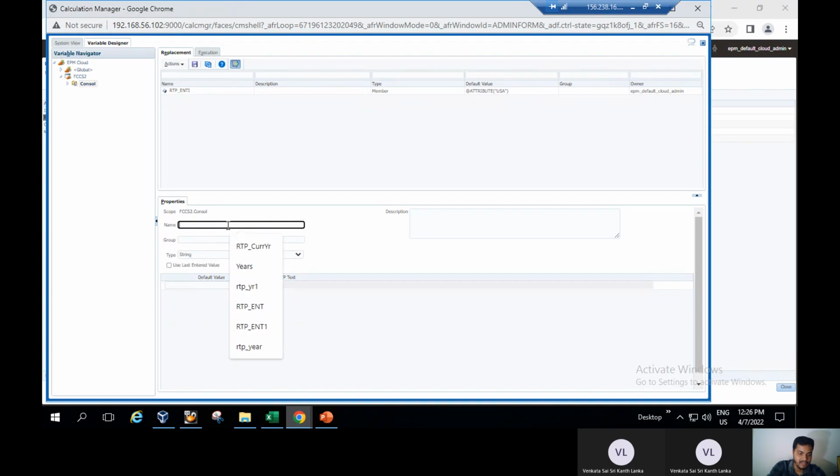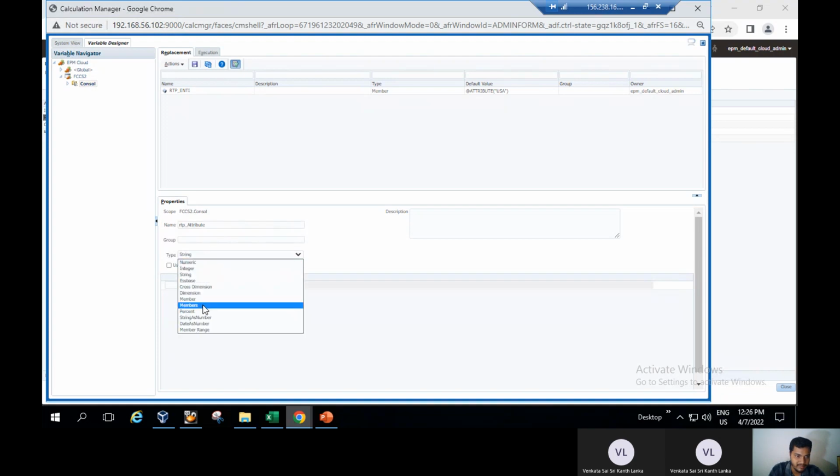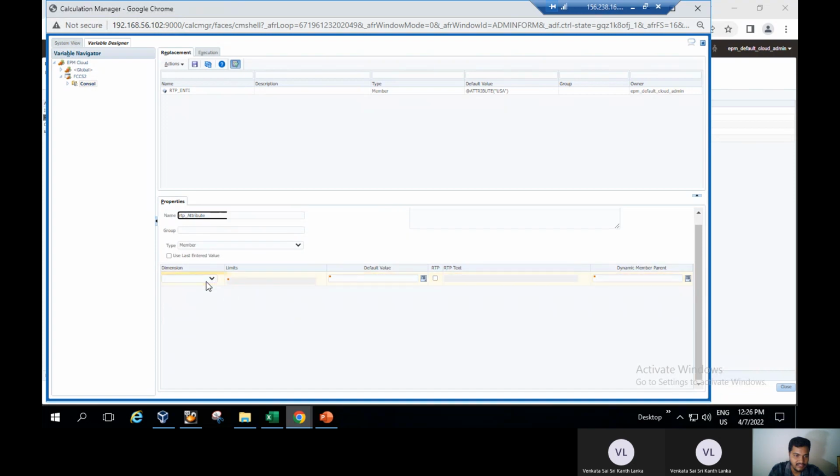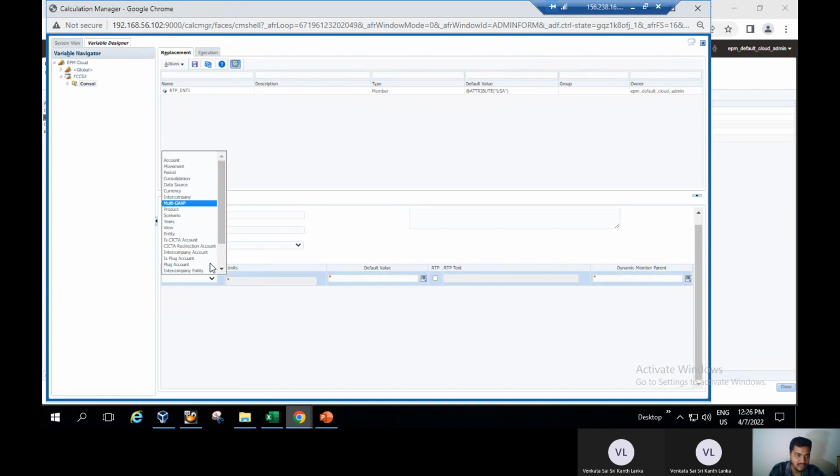So I am giving the RTP name as RTP underscore attribute. I'm taking the type as member. After that, we will select the dimension attribute member. These are all the system and custom attribute dimensions. So I'm taking the region that I have created in the application, and I'm using this RTP checkbox.